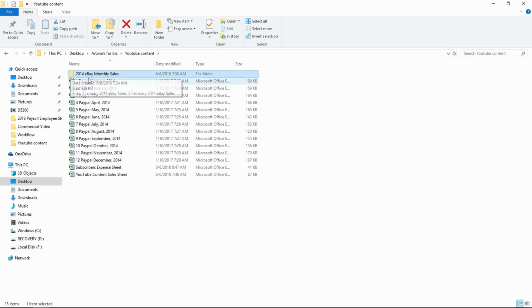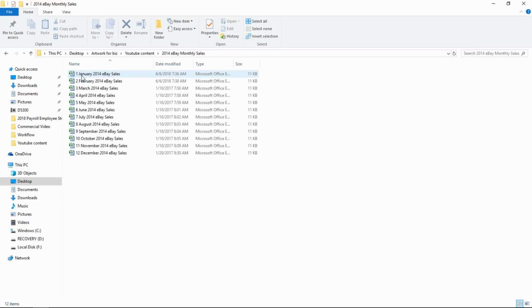I put them in a folder just like this. This folder here is just one just for YouTube, so if I mess up any numbers, they're not any numbers that I need. And then just like this one here, here's my eBay sales, for example. I've labeled it 2004 eBay monthly sales. I'll open it up, and then literally the same thing. 1 is January, 2, 3, 4, 5, all the way down.